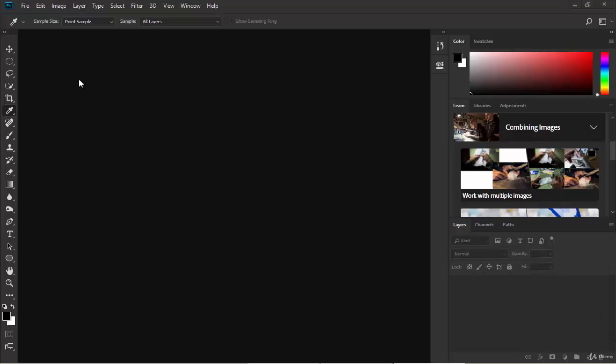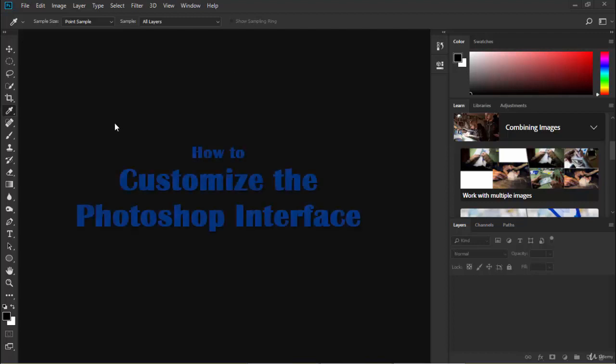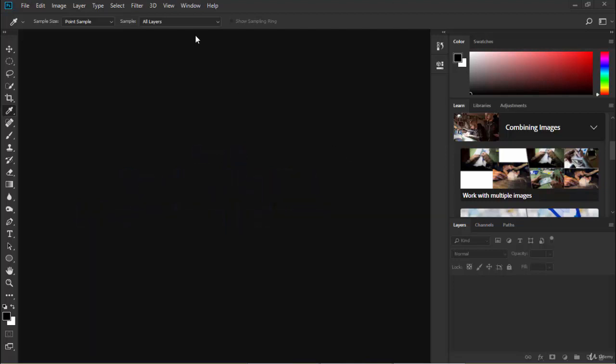Did you go ahead and play around with your interface to get familiar with it? I hope you did. If you didn't, I recommend pausing the video for a second and going and doing that. In this video, we're going to talk about how to actually customize this to suit your working style or your preferences.